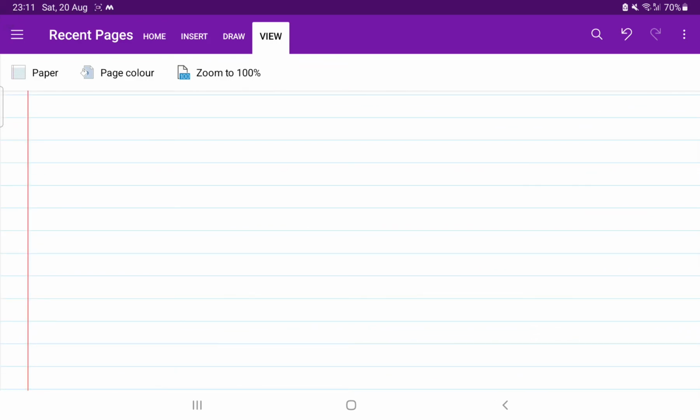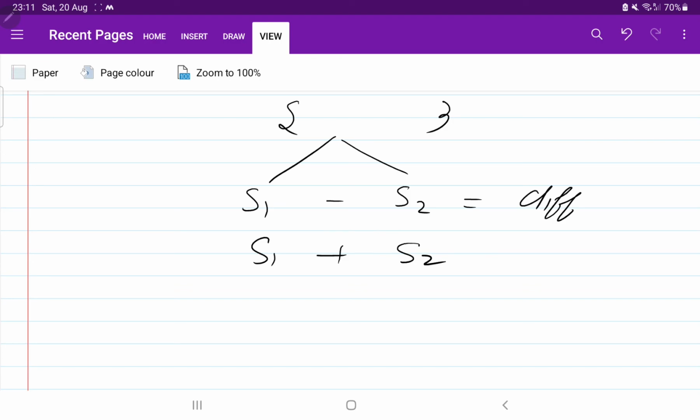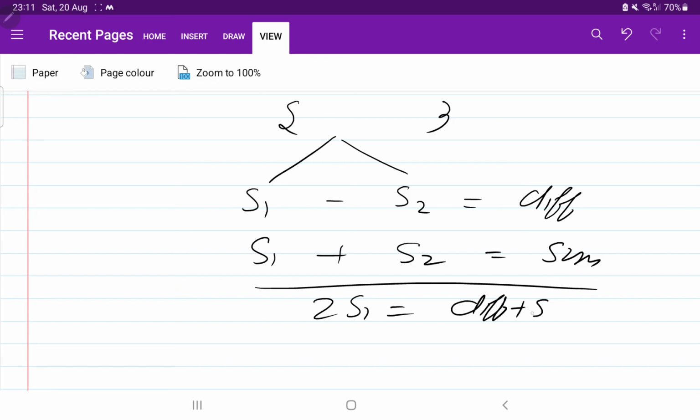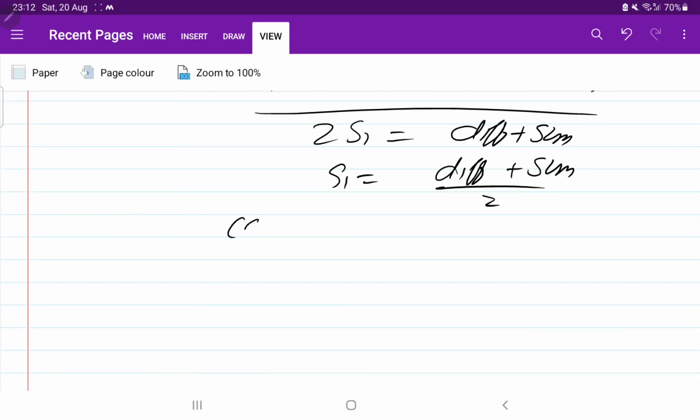Once again, I am simplifying the problem. An array was given, we need to divide it into two subarrays. S1 minus S2 is equal to the difference given. We know that S1 plus S2 is equal to sum. Then we find 2 S1 is equal to difference plus sum. Then S1 is equal to (difference plus sum) by 2. So our question is converted to counting how many such subsets are possible in the array which will give us the sum as S1. So this will give us the final answer.